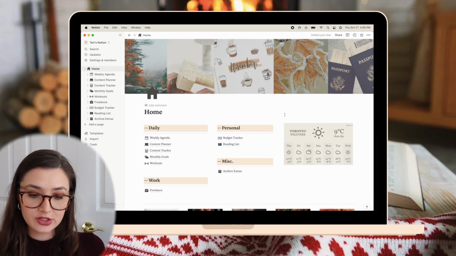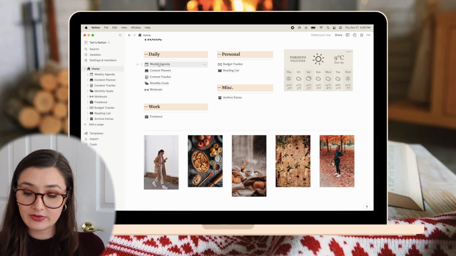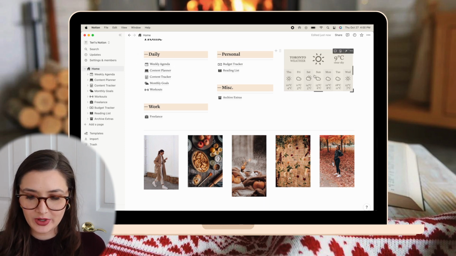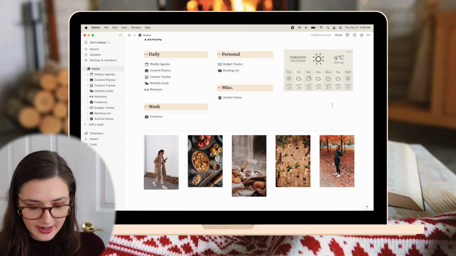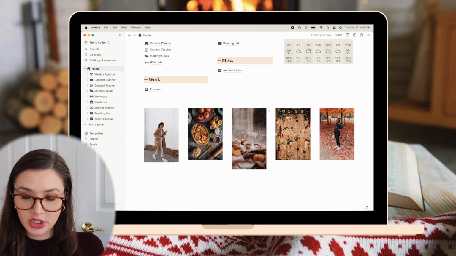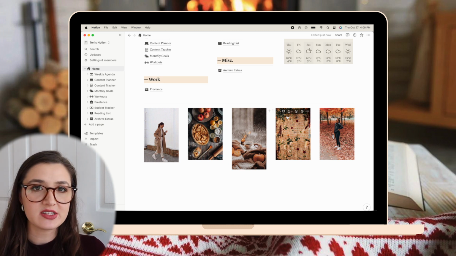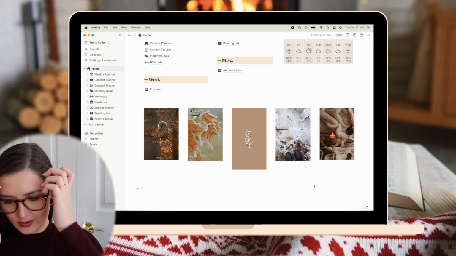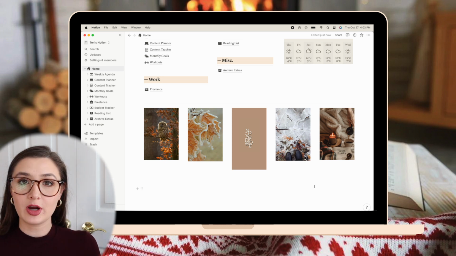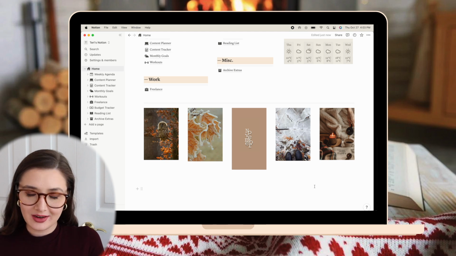I have links to all my pages on my homepage, kind of organized into different sections, as well as a weather widget that just gives me the weather for the week. And then these photos were the ones that I changed for October. I'm gonna quickly change them out for November. So I'm gonna jump on Pinterest and just find some photos to use for that. So those are the images that I chose, very much matching the aesthetic, a little bit fall meets winter kind of thing.